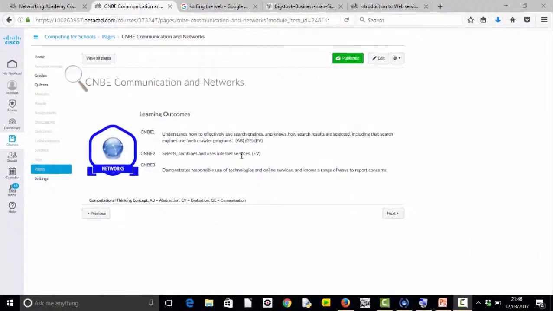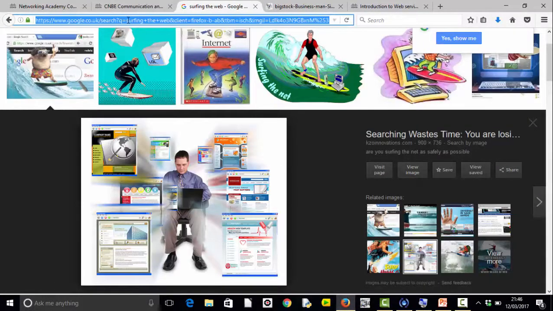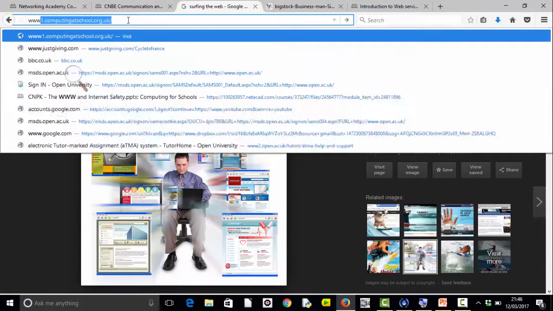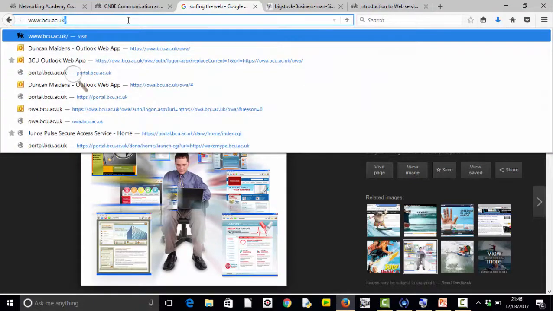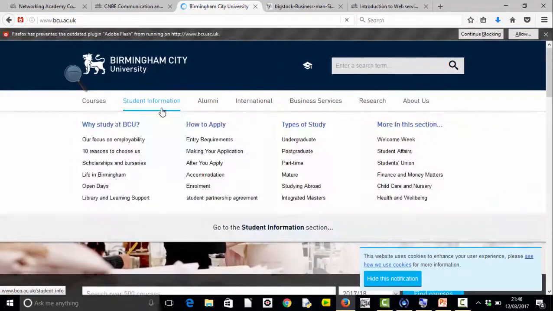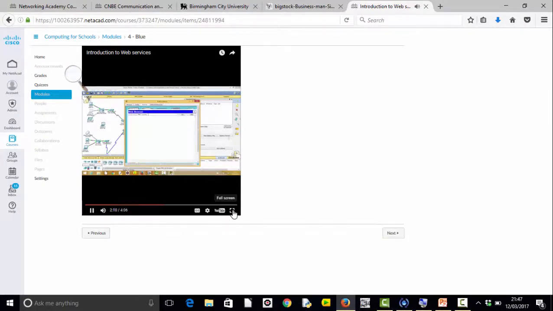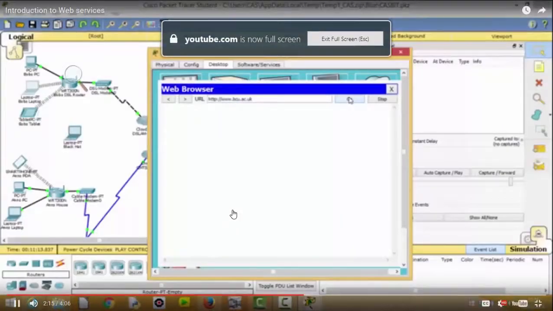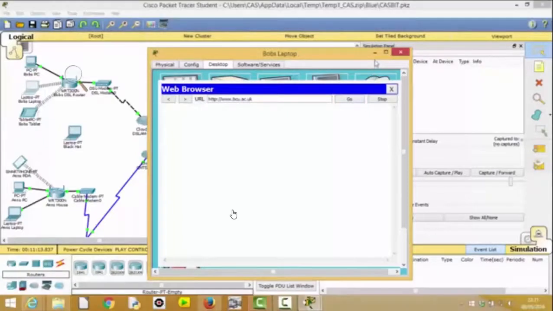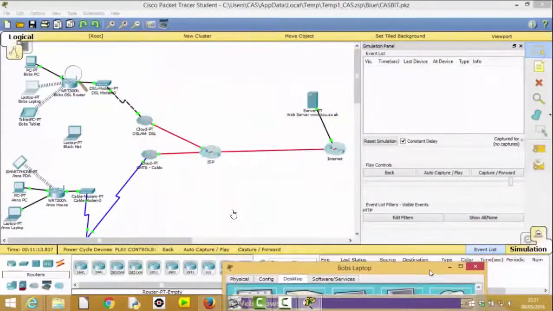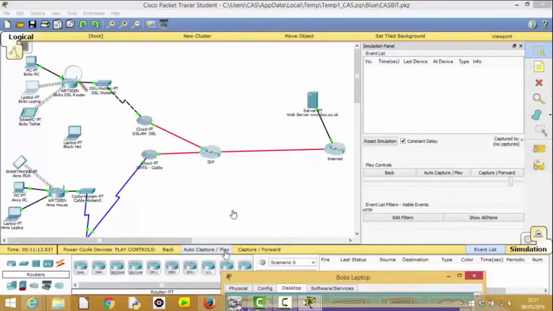So the other learning objectives for this particular section are about using internet services. So what we might do is go to a particular web page. So I'm going to go to www.bcu.ac.uk, and it should come as no surprise that, hey presto, I get to that web page. So what we've done is we've created some videos in Packet Tracer explaining how that works. www.bcu.ac.uk, and we'll hit go. Now when we hit go, what we're actually doing is we're running this in simulation mode, so I'm just going to minimize this down out of the way for the moment, and I'm going to hit play.